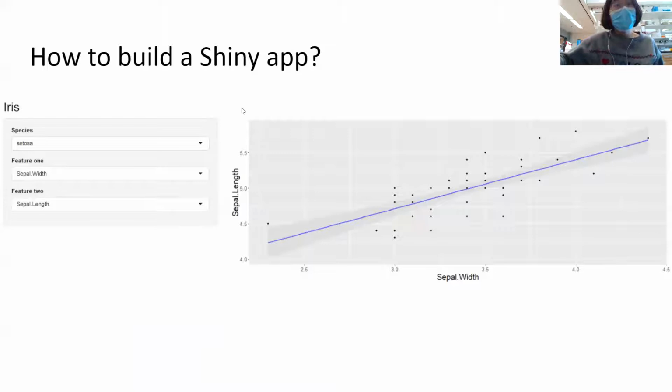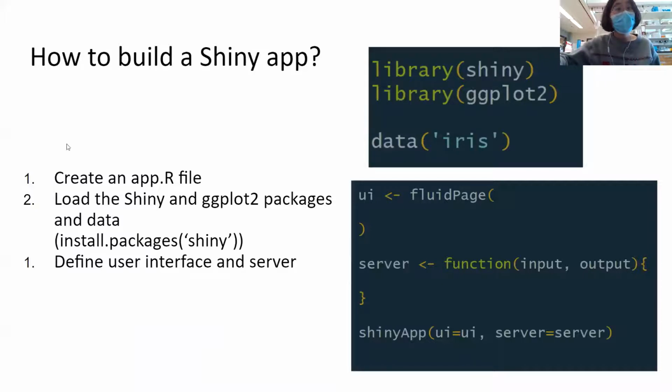So next, I'm going to talk about how to build a simple Shiny app. The web application here shows the correlation between two selected features of a selected flower species using the iris dataset. So the first step is to create an R file called app.R. You probably can find it in your Google Drive folder. And then we want to load the Shiny and the ggplot2 packages and the iris dataset. If you haven't installed the package Shiny, you can use this command line to install it.